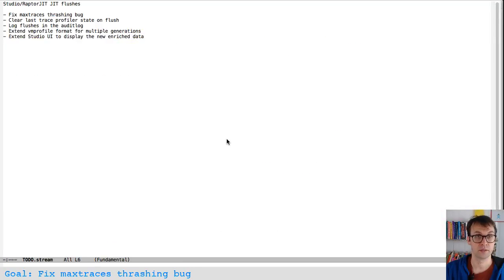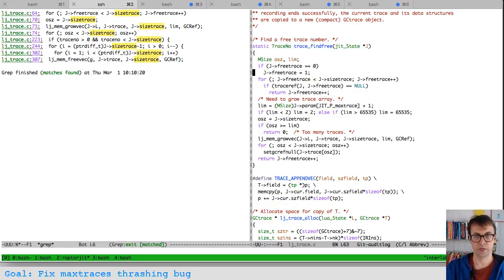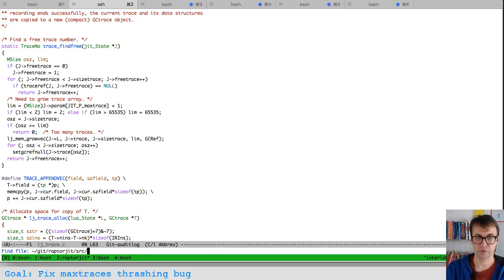So we're going to fix this bug by reverting to the same behavior that LuaJIT has: after a JIT flush, you'll go back to trace number 1. You reuse all of the trace numbers. And we're going to need a test case to be able to make sense of this, so let's write one.